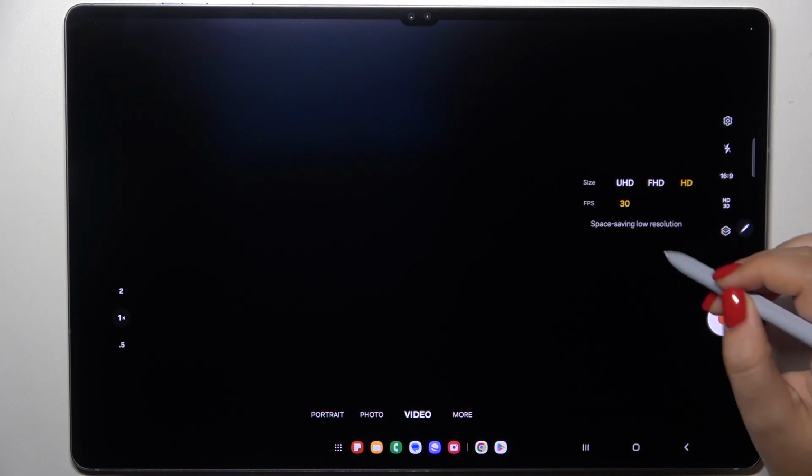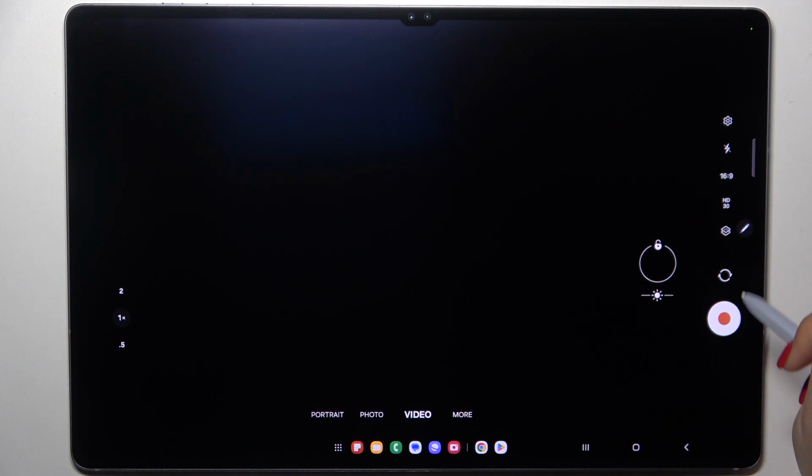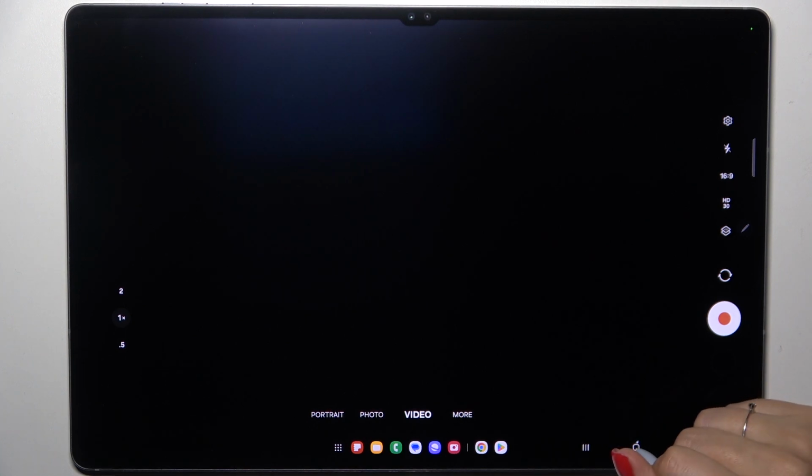I'll choose HD. And from now on, since you can see this option right here, it means that from now on your device will use the chosen resolution whilst recording a video.